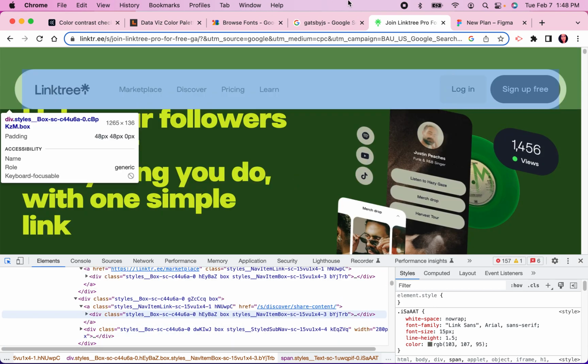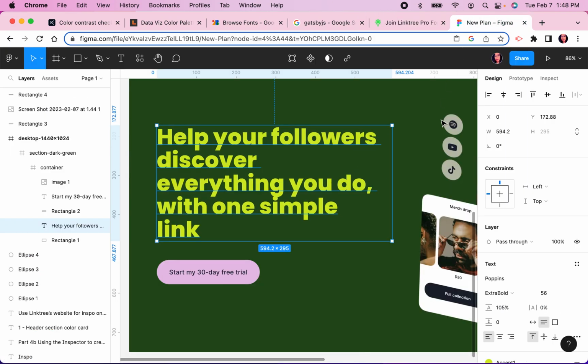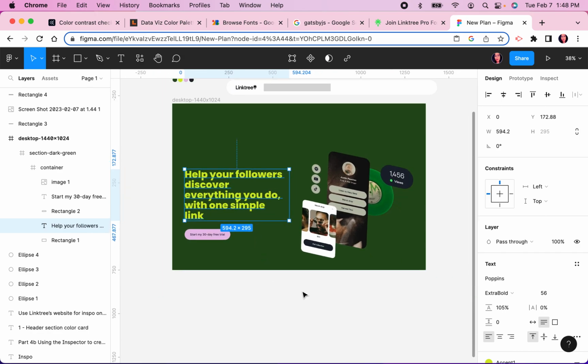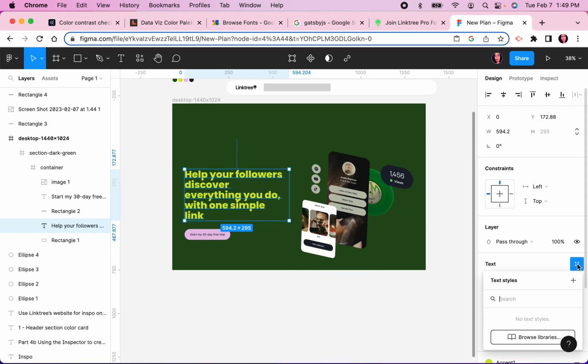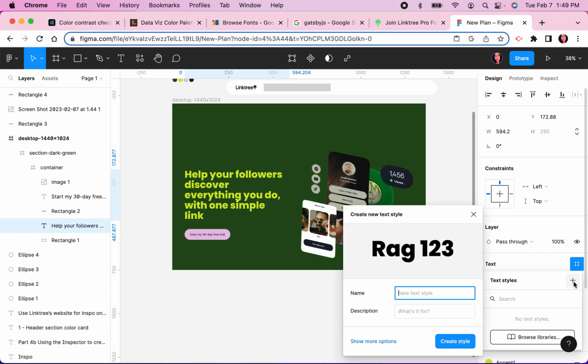So we know that this is an H1, right? So what we can do here in Figma to, again, make this as realistic as possible and good for the developer to hand off, is create text styles. So I'm going to highlight this. I have it selected and it's highlighted. And I'm going to come over here to text, to the same little grid, and I'm going to click on the plus sign. And I'm going to say H1.